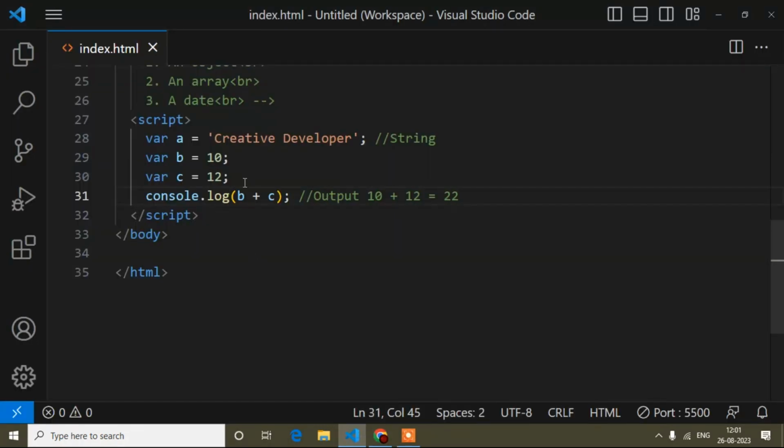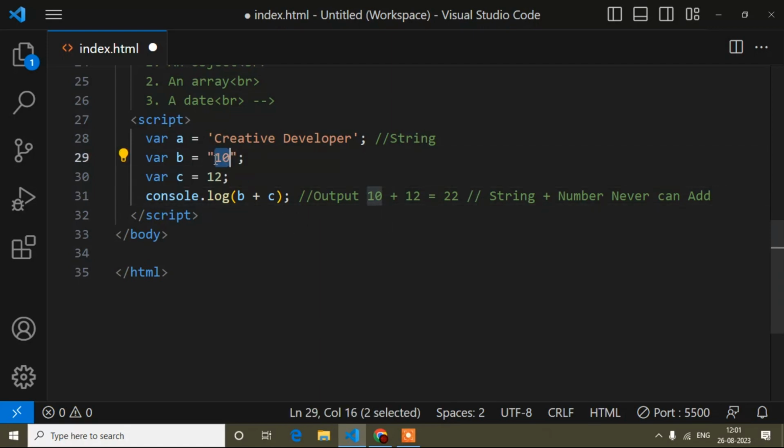So when we write inside a quotation, that converts into string, and string plus number can never be added. I will write here again, string plus number can never add. I hope it is clear. In the same way, if I convert this 10 into a string, then b plus c, the output will be 1012, like this again.